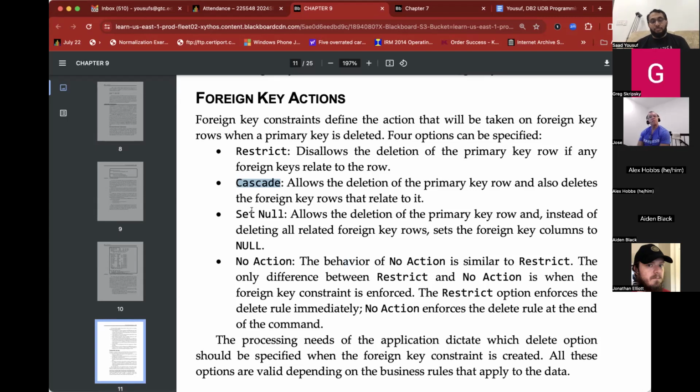Or no action means the behavior of no action is similar to restrict. The only difference between restrict and no action is when the foreign key is enforced. The restrict option enforces the delete rule immediately. No action enforces the delete rule at the end of the command, but they work the same way.